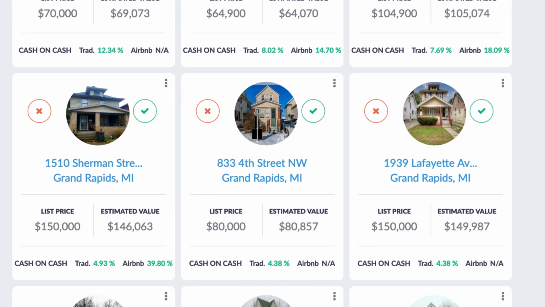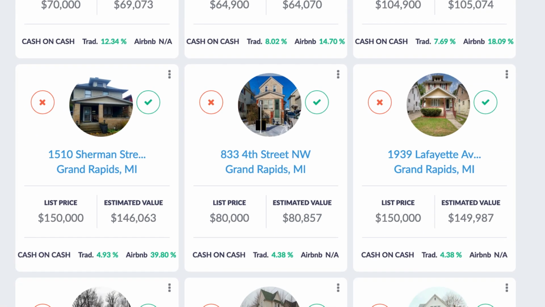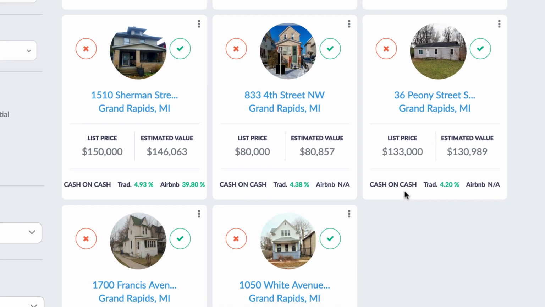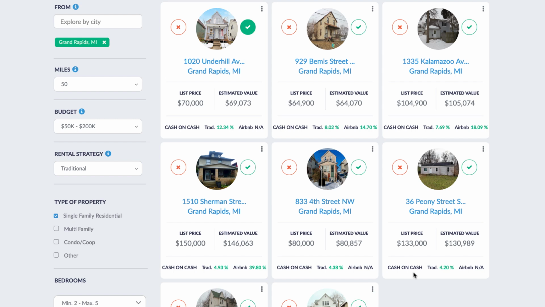If you see one that doesn't look good, maybe you're wondering, okay, why is it showing me this? I don't care. I don't want this property. Whatever your reason is, just go ahead and click the X, and it will take it off your list. And eventually, in time, it will start to learn what kinds of properties you are interested in and what kinds of properties you are not interested in.